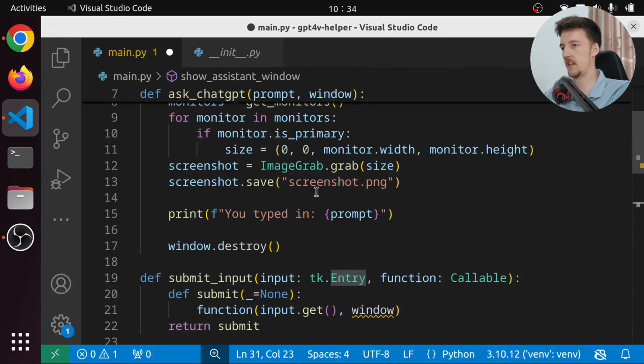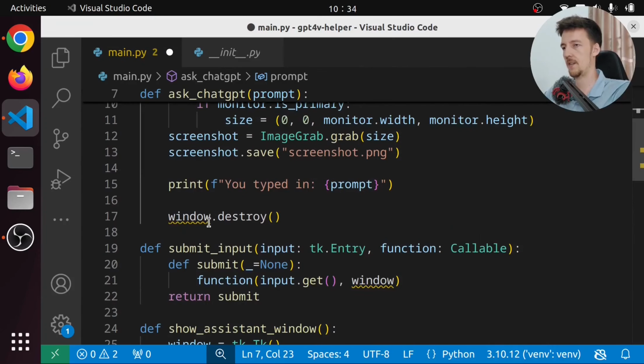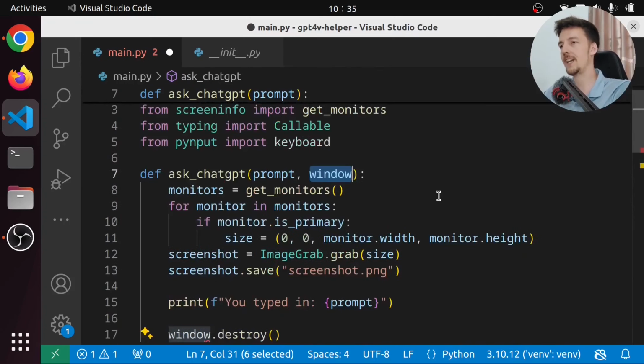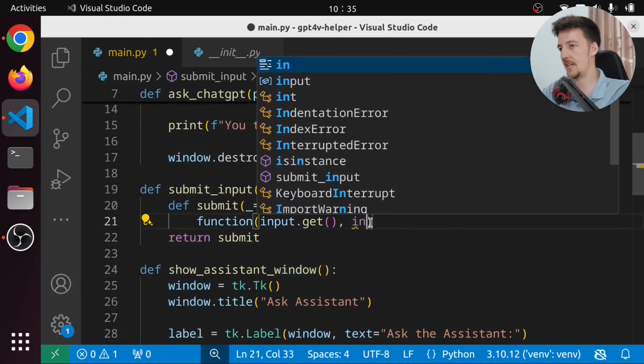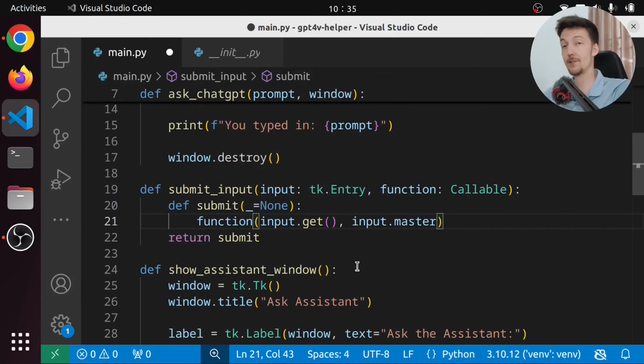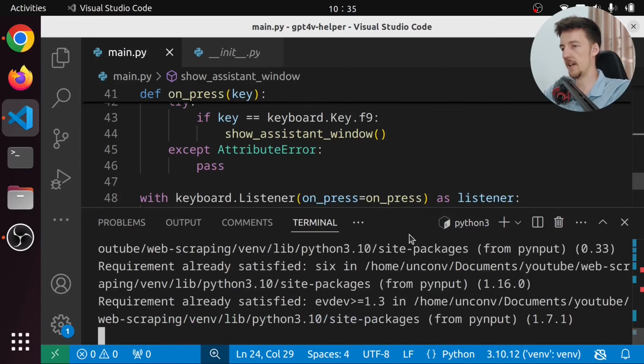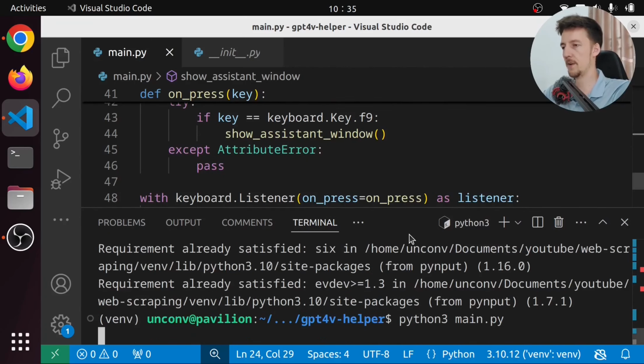So we don't have to pass it in. We can just say that this is going to be the input dot, sorry, we pass it in here, but here we say input.master. So then it should work. And let's see if it works. Let's start it again. Sorry, that was the wrong command. This one. And now it should be listening for F9.